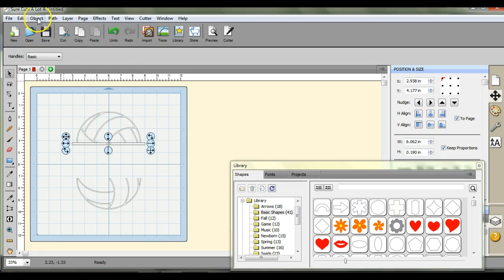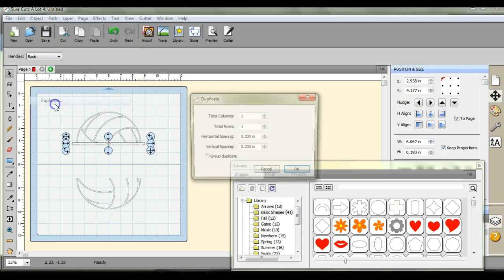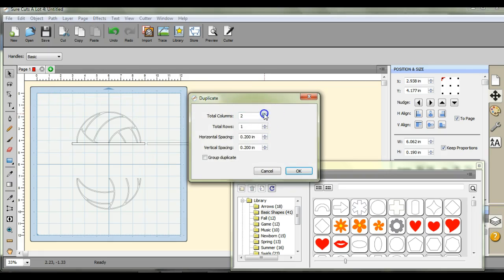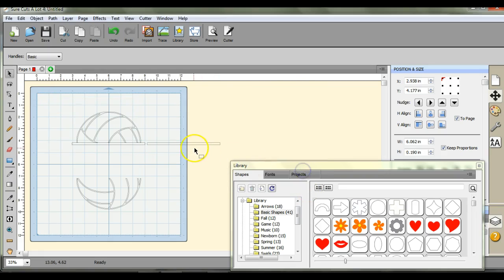Okay. Object. Duplicate. Two of them. Grab this one. Look for that blue line. See the blue line on the right hand side that just came out? There. Just like that. That's what you want to do when there's one on the right hand side and one on the left hand side. That tells me that they're equal. And I'm going to nudge that down just a smidge.